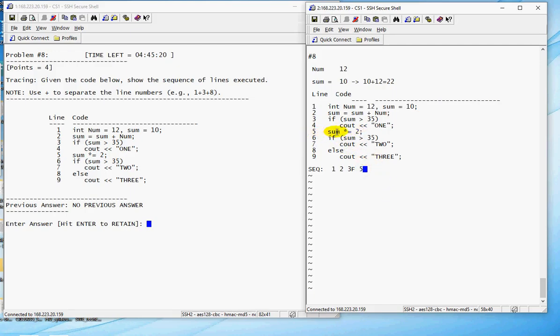What happens? This means we're going to take sum again, and we're going to double it. So this is 2 times 22 equals 44. And that's line 5. After line 5, we go to line 6. 6 is an if statement. Is sum, which is 44, greater than 35? Yes, so we can say true.